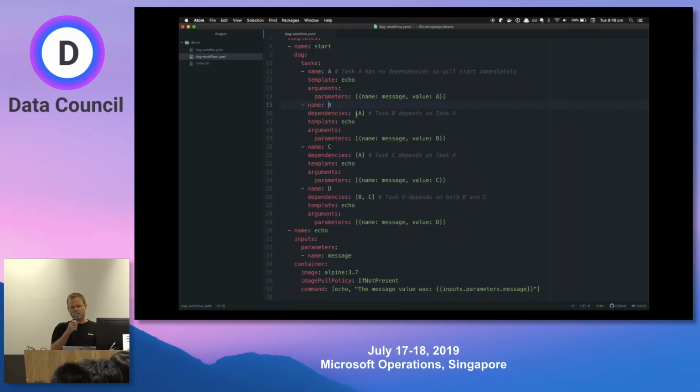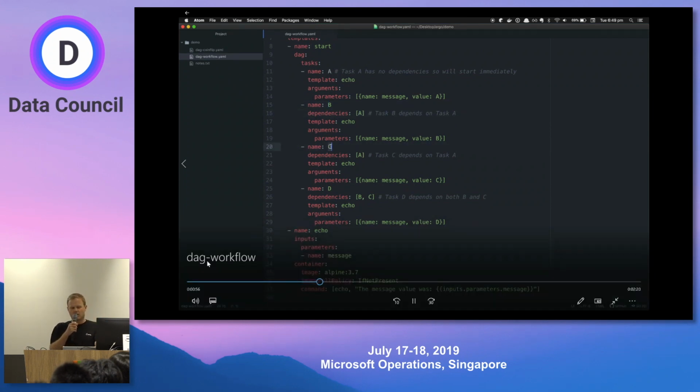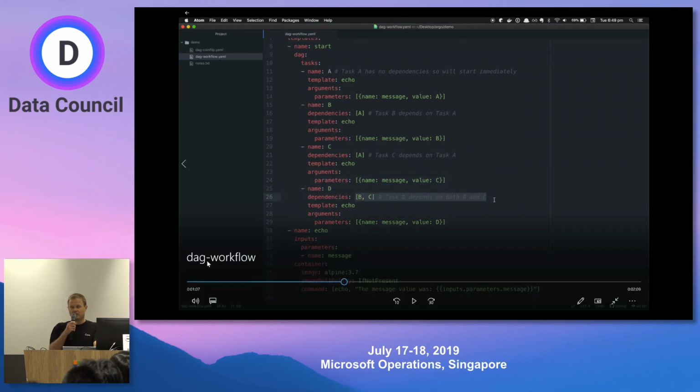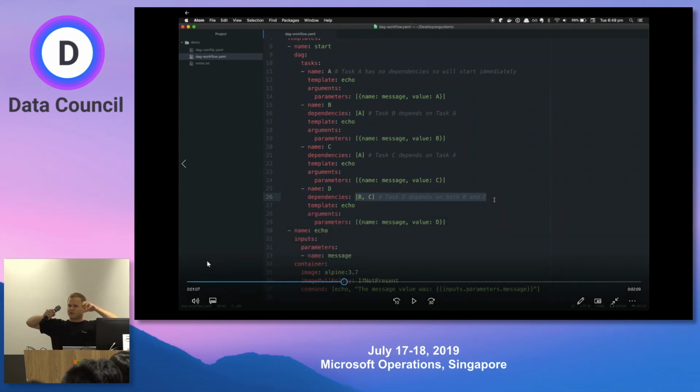You can see task B as well. It has a list of dependencies, and it depends on A, and C likewise. C depends on A as well. And finally, task D, it depends on B and C. So you can imagine you've got task A, then two tasks B and C, and then D depends on B and C. So it'll form sort of like a diamond shape.